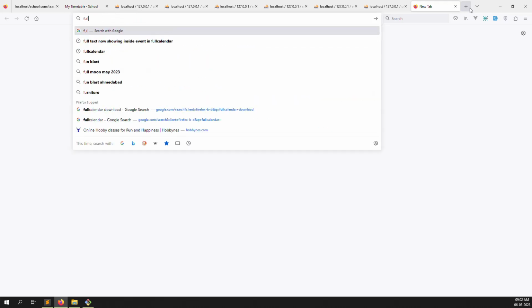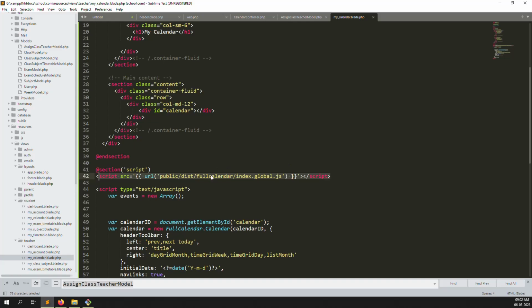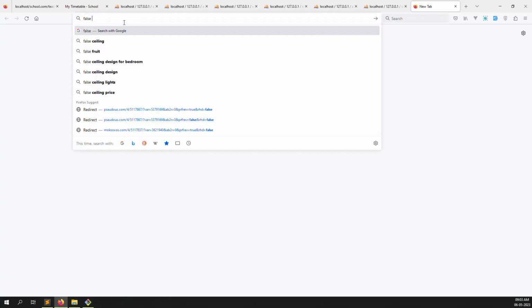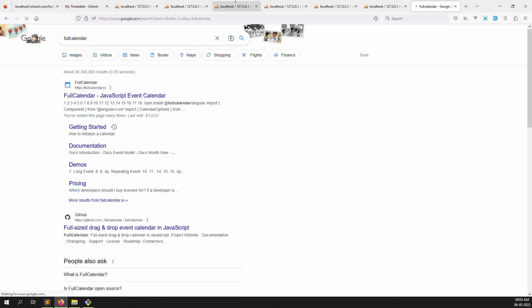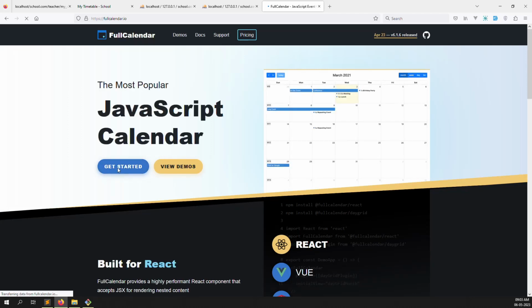I can show you FullCalendar. Let's copy, so I can go very quick, FullCalendar, and here you can go to the first links. After opening Google, just go to the first links. I just close this, I don't need this one now. After you click on get started, it takes 1 minute to load. Okay, here you can see get started. You click here on get started.